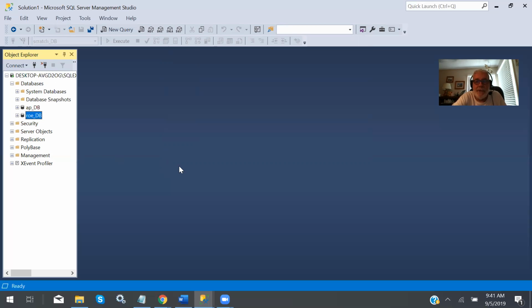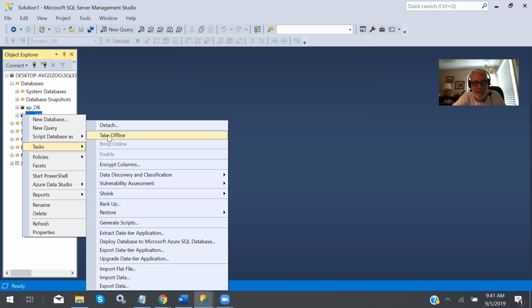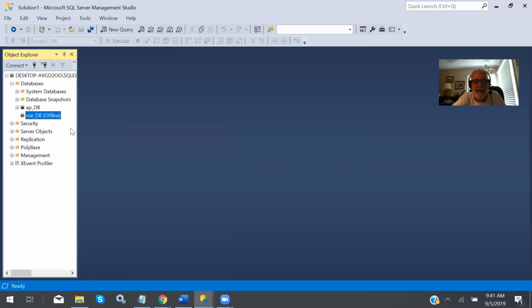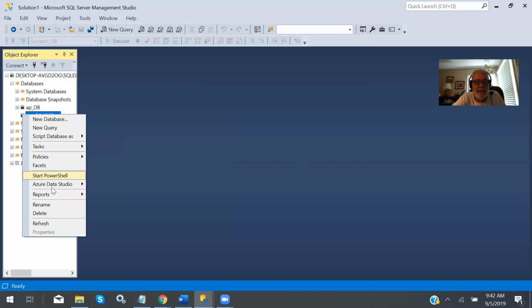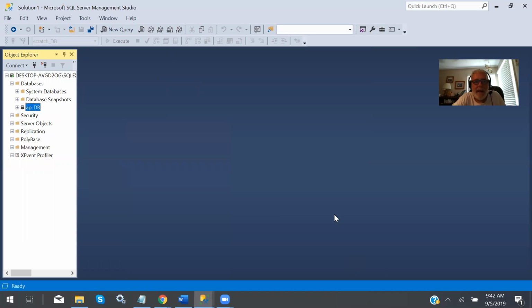First thing I'm going to do is show you how to delete a database. Remember, I'm logged in as the Windows user. You cannot do this unless you're logged in as the Windows user. I'm going to right-click the database, go to Tasks and go to Take Offline. Take it offline, drop all connections, and say OK, it is now offline. Now, it's as simple as right-clicking and saying delete. Okay, and it's gone. But I have one more task that I need to do.